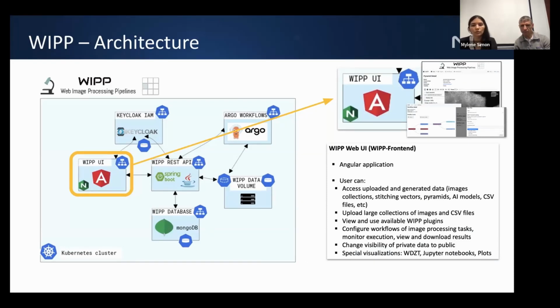So you can, through the browser, upload large collections of images and CSV files. You can view all of the plugins that are registered in this WIPP instance. You can configure workflows of image processing tasks. You can then monitor the execution of these workflows, and you can view and download the results. You can also play with the visibility of data, and you can also access the spatial visualization, such as the deep zoom view that I was mentioning before.